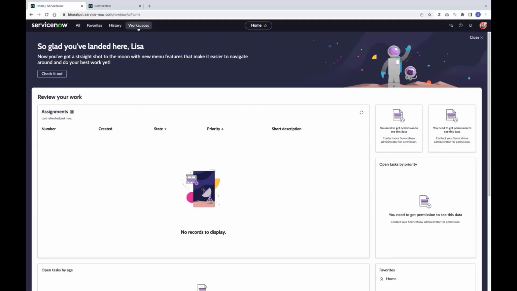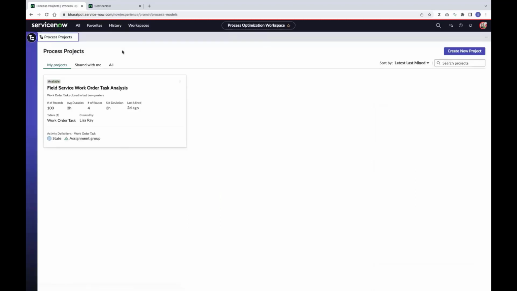For today's presentation, we'll start by navigating to the Process Optimization workspace. Note that we can have multiple process projects. For example, here's one analyzing our work order task performance, and this project has been modeled to look at the work order data and has served up some summary data and insights.